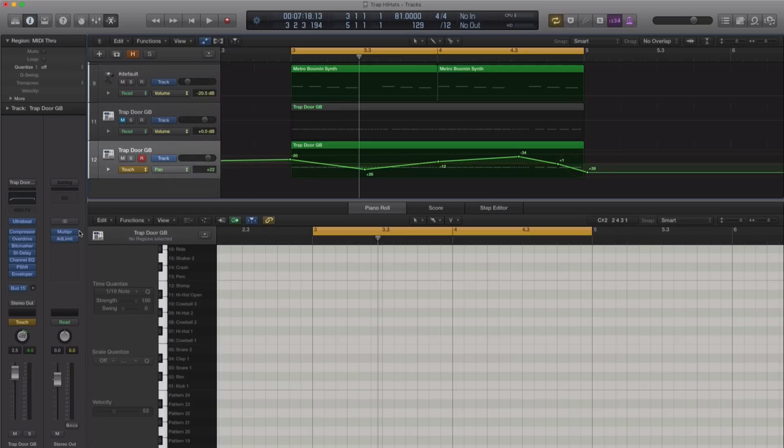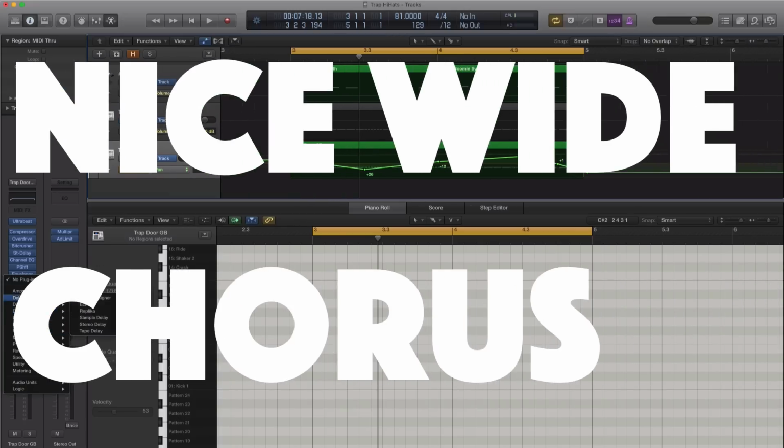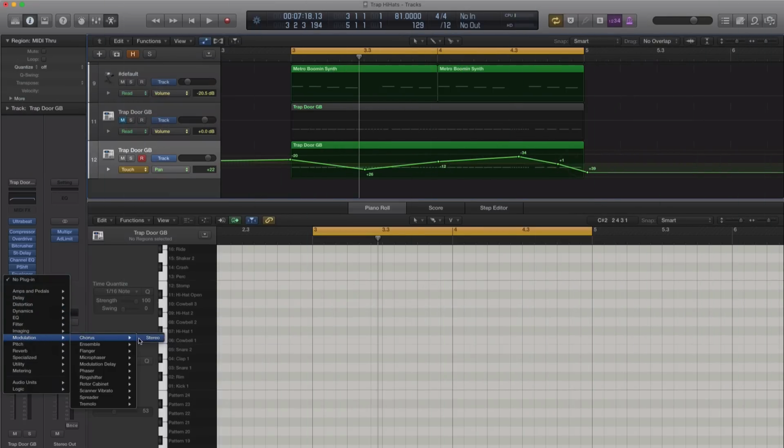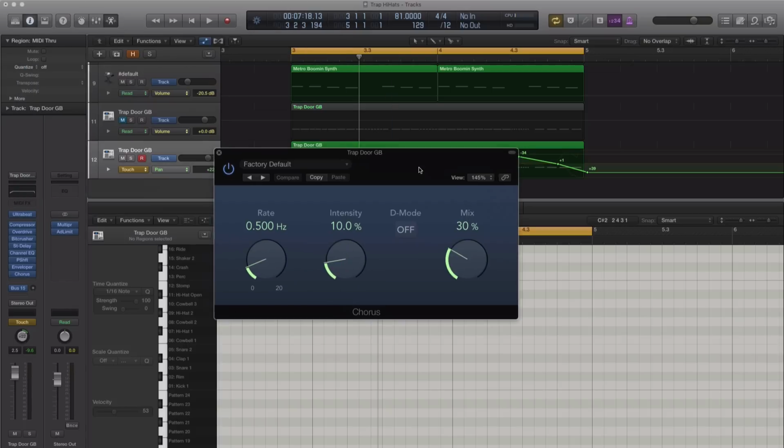And lastly, I want to show you how to just really bring out your hats. Just bring in a nice chorus effect. Let's go to modulation chorus. And to really just get it nice and wide, pull up your mix, pull up your rate all the way. And your hats get nice and wide.